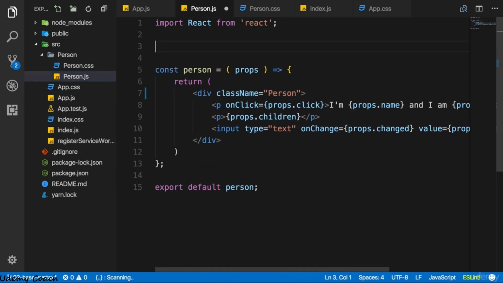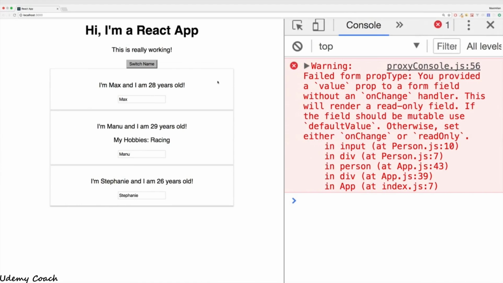So in person.js, I will also add an import to ./person.css. And here you need the file extension. You can only omit it for JavaScript files. Now with that, you made Webpack aware of it. It will now add it to your HTML file. And hence, if you now go back, you see we have this extra styling on our components.